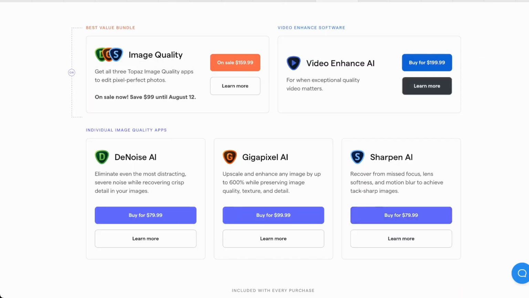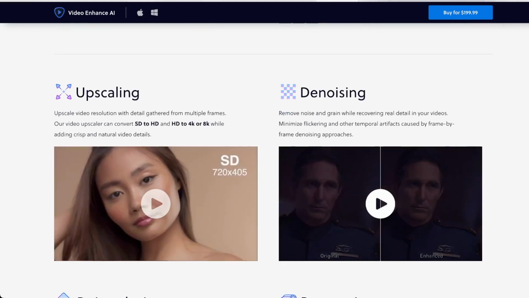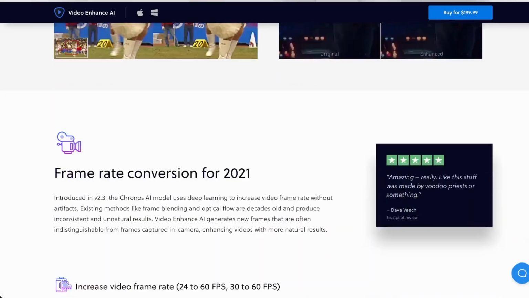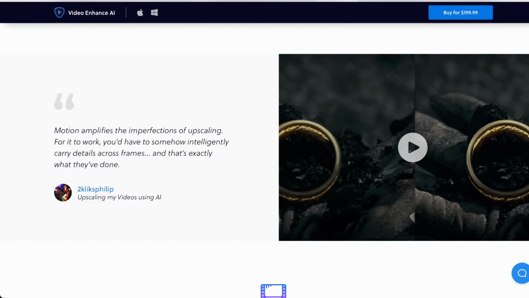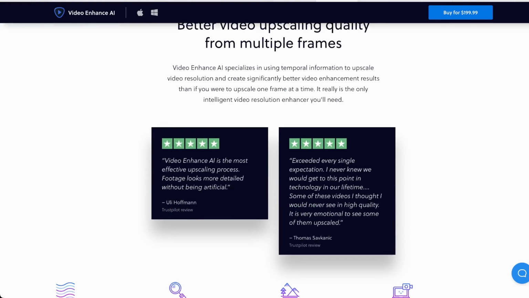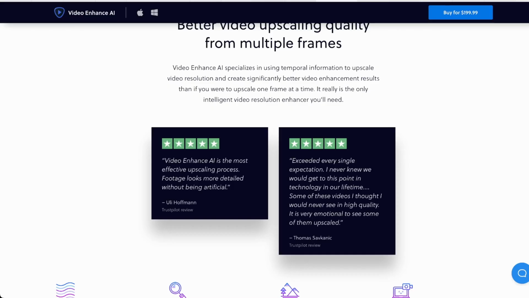Video Enhance takes Gigapixel and turns it into a video upscaler. Rather than just upscaling a single frame, it can upscale the entire video. This is the absolute quickest way to get the best quality video without having to process single frames, but at a hefty price of $199.99. Highly recommended though.